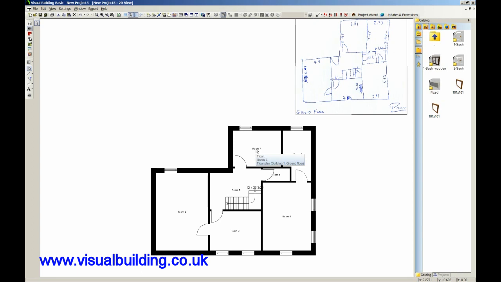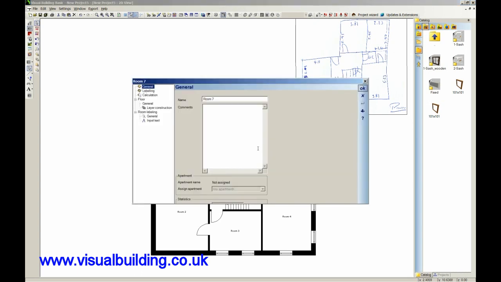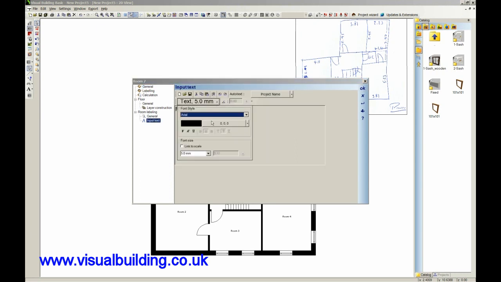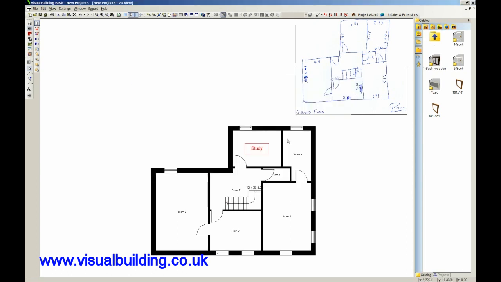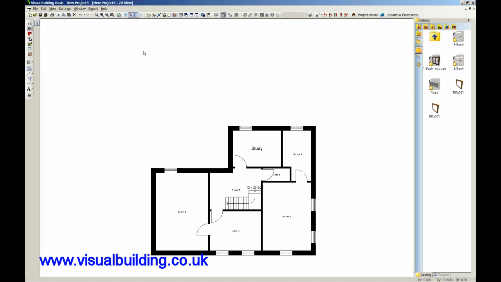The last thing we can do here is to change the room description. So for instance, this is going to be study. If we go down here, we can change the size of the text. Let's make that 10. You can change the font style, everything can be changed. And that is our 2D plan. I think that's complete. We don't need this anymore, so we can select it and press delete.